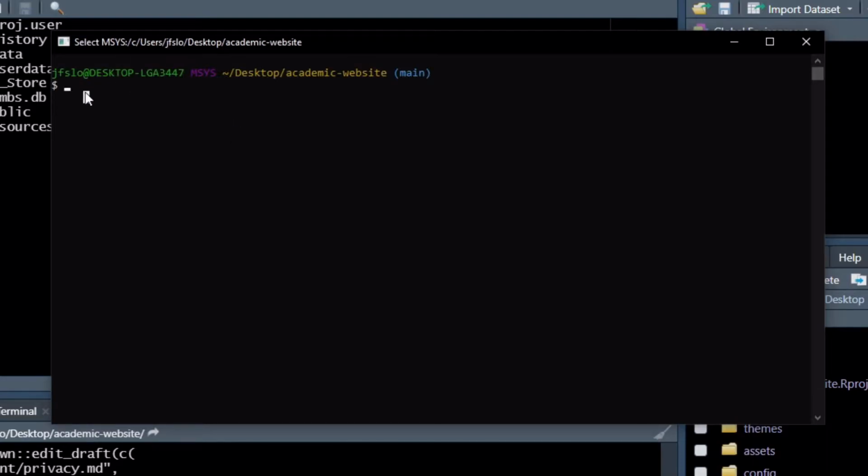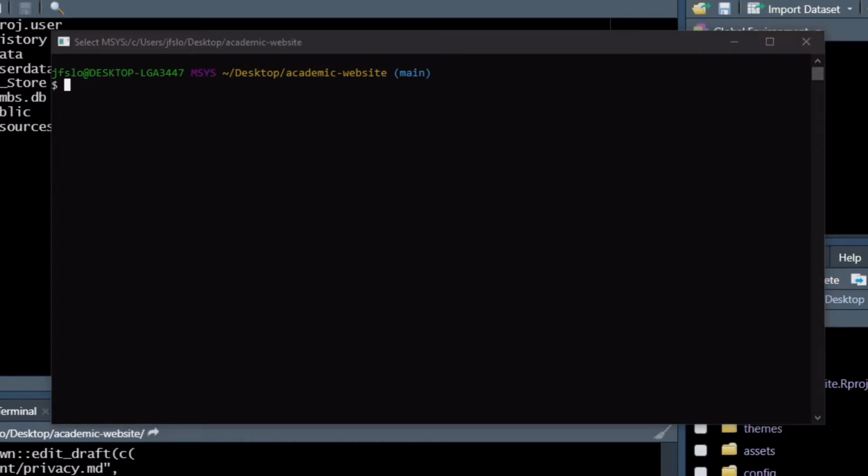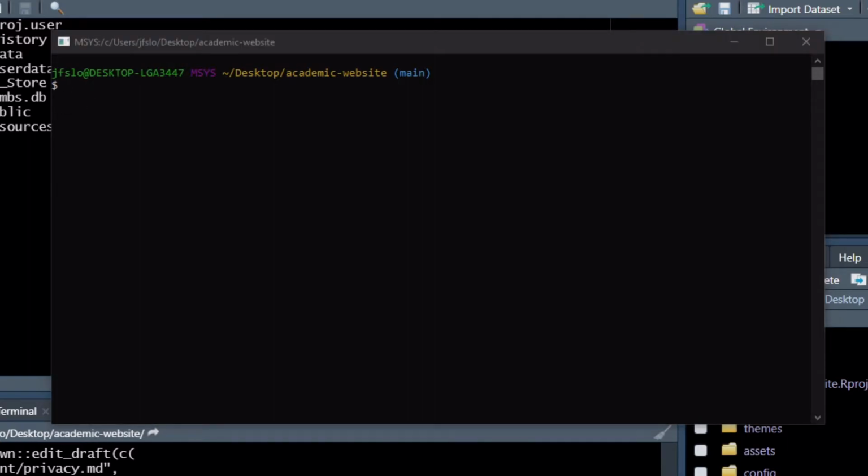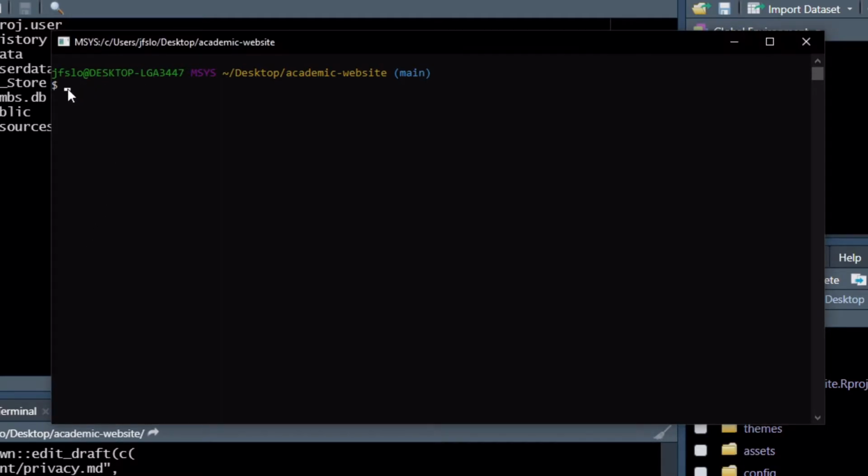So if this is your first time using GitHub, you're going to have to set up a couple of configurations. So I'm just going to show you the 2 lines of code. I'm not actually going to run this because I've already done this, but let's see if I can get this to copy. Okay, I'll just type it out.